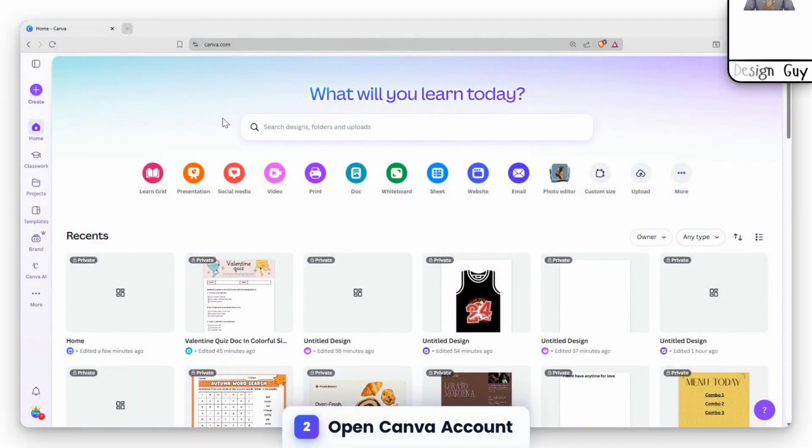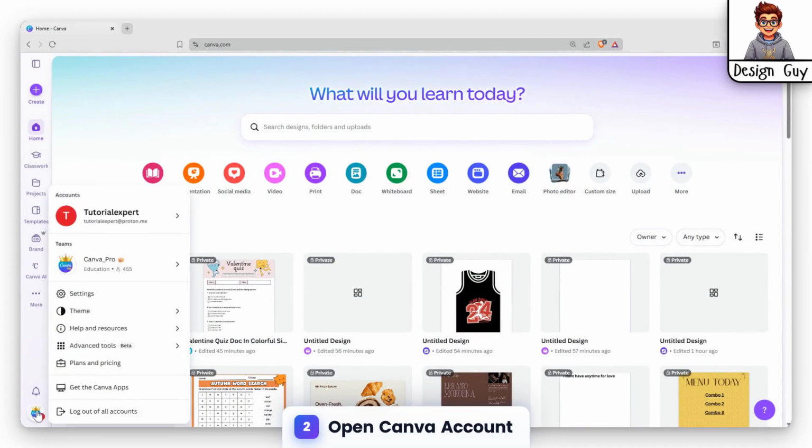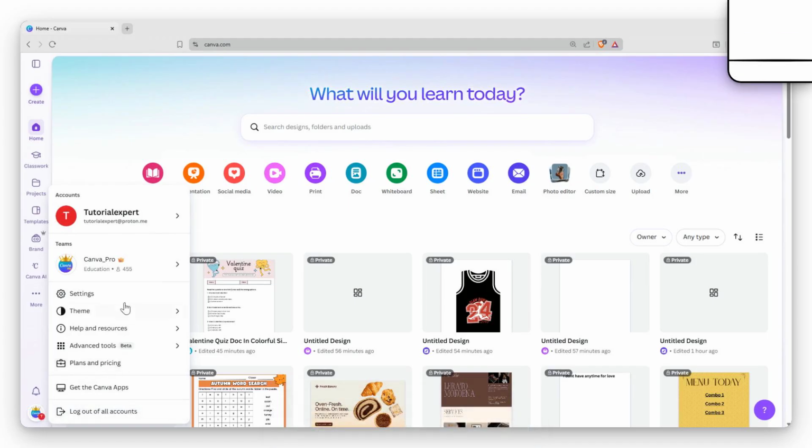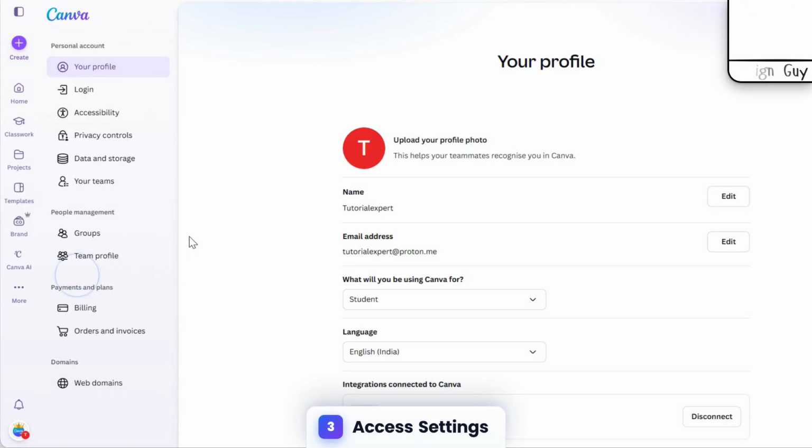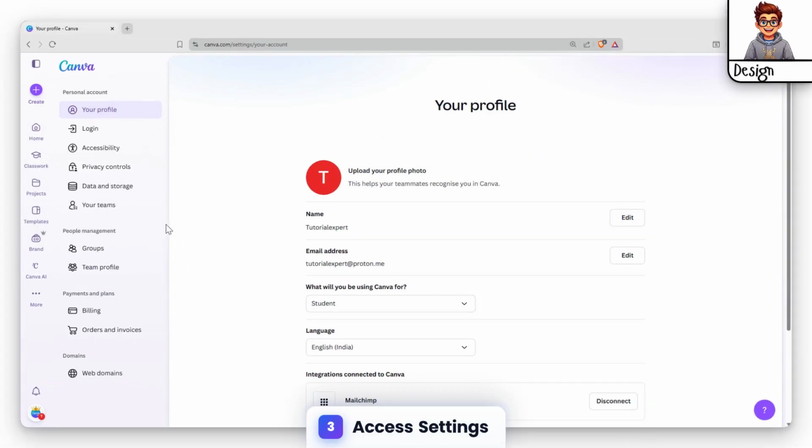Once you're on the home page, look to the lower left corner and click on your profile icon to access your account and personal settings options. Move to the side of your screen and click Settings. Once you're in the Settings menu, locate and select web domains to continue with the configuration process in your account.